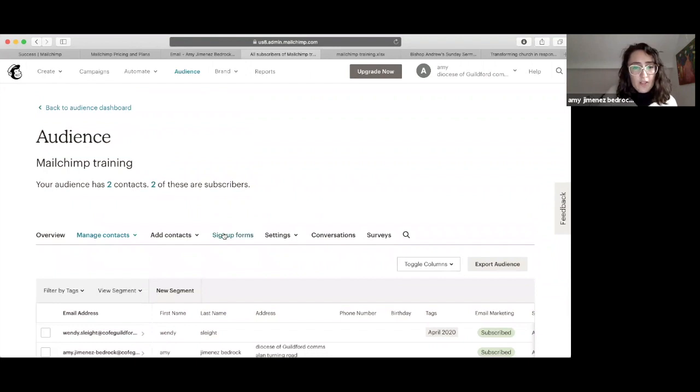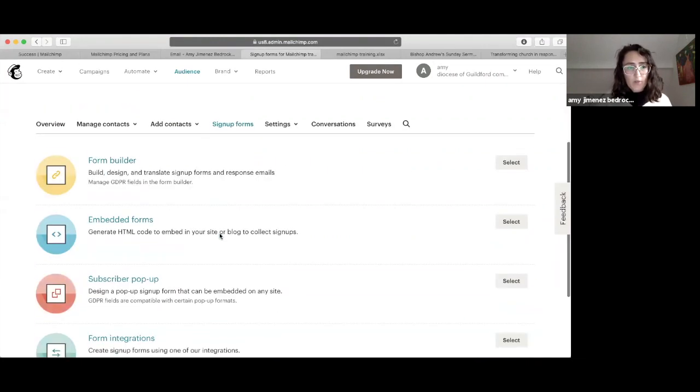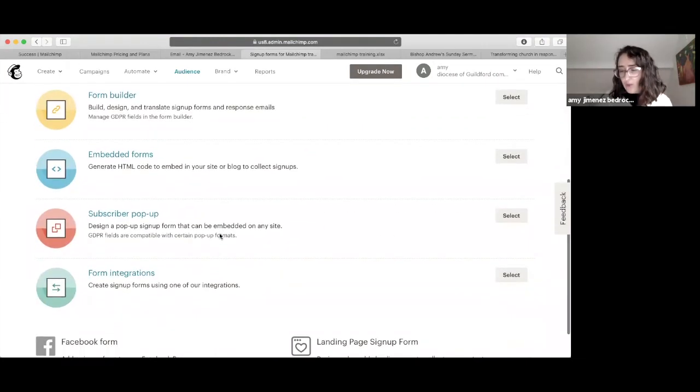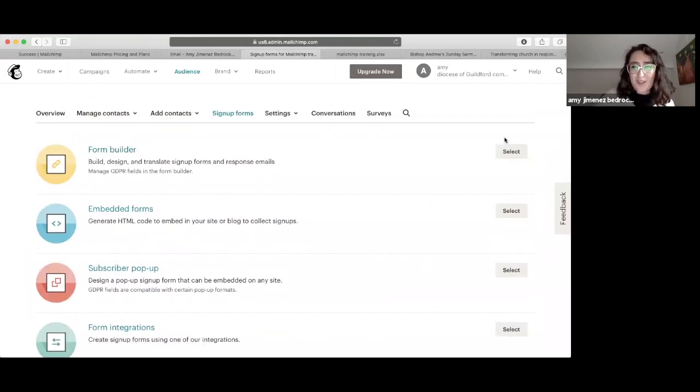So we're going to have a quick look at sign-up forms. You can actually do a sign-up form through Create, or this is probably the easiest way to do it. You have a few different options here. You can create an embedded form, and you can put it on your website using HTML code. The pop-up is quite a good one as well. You can put that into your website so it pops up when somebody accesses your website, or this one is possibly the easiest one here, Form Builder.